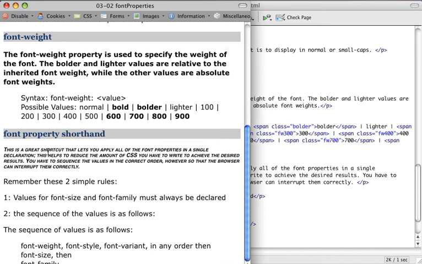So that's a really useful way that if you want to apply multiple properties, you can do it in one declaration.